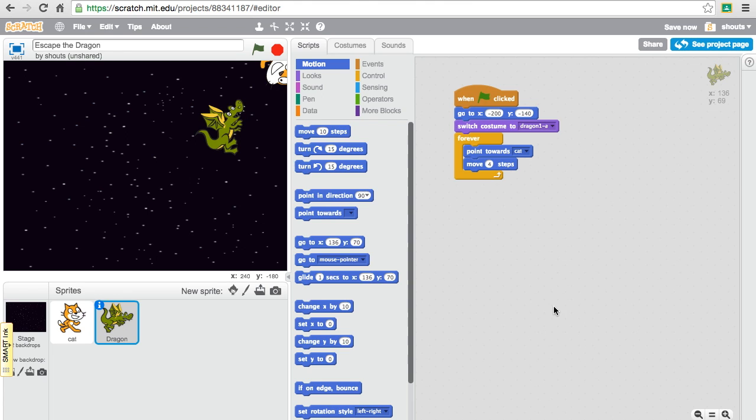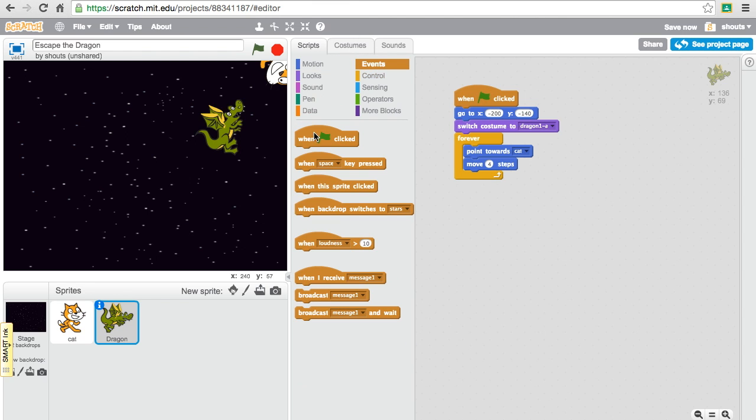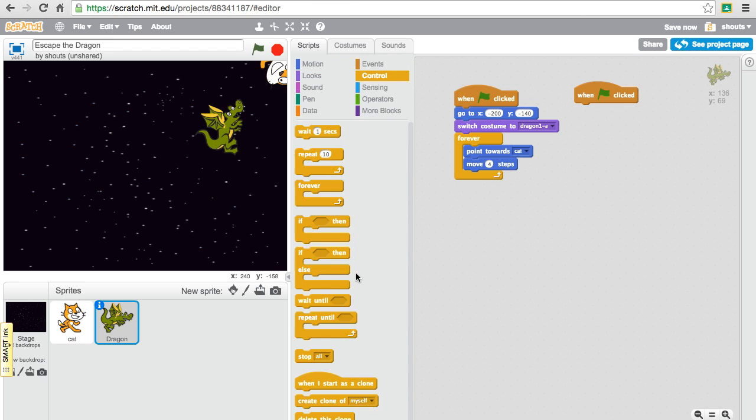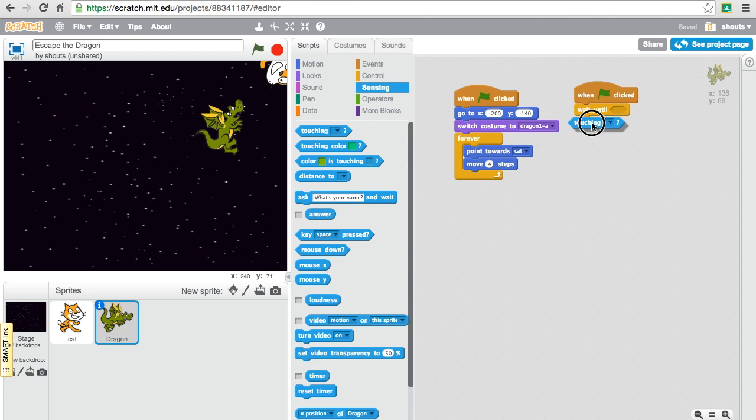So we also have to put another thing in here, probably another start event, because we want to put a separate event in here. So you have one to move him, but now we need to put an ending event. So what happens when the dragon reaches the cat? That's a new event, right? So let's have him wait until something happens. And the thing that is going to happen is he is going to be touching. So as soon as the dragon is touching the cat, as soon as he touches the cat, something has to happen.